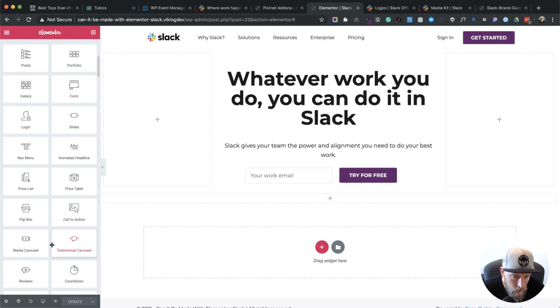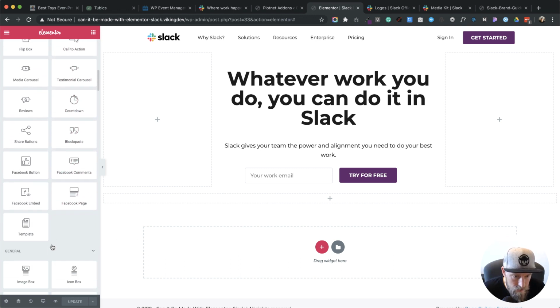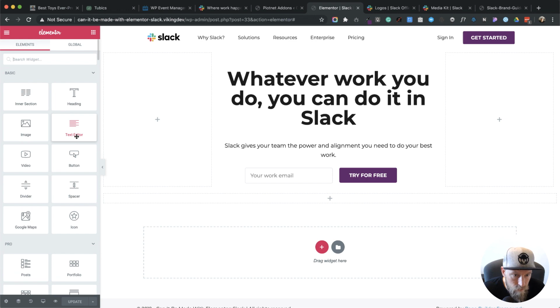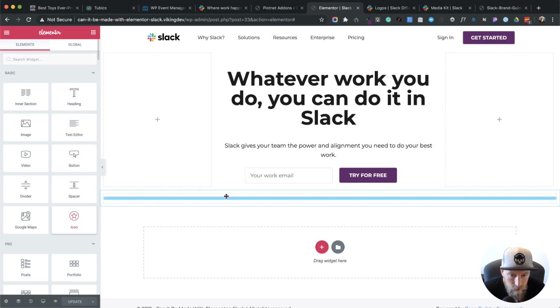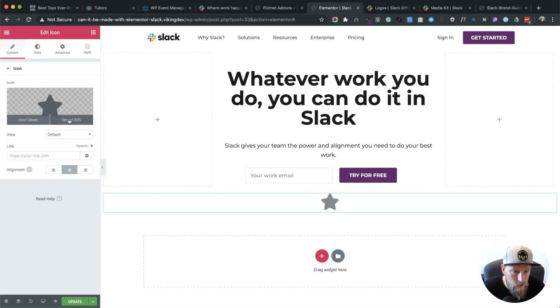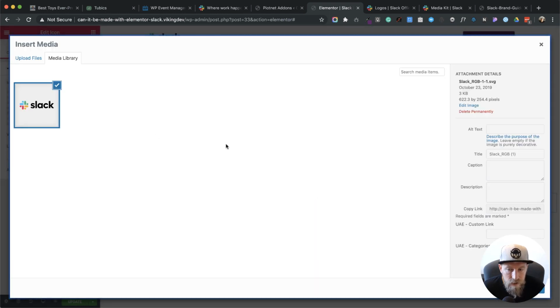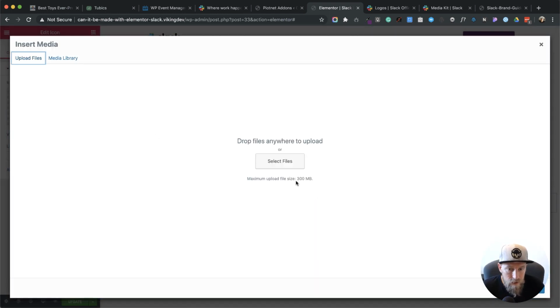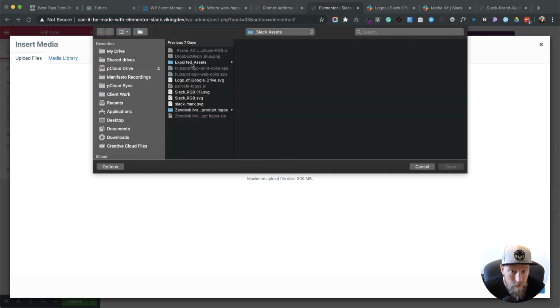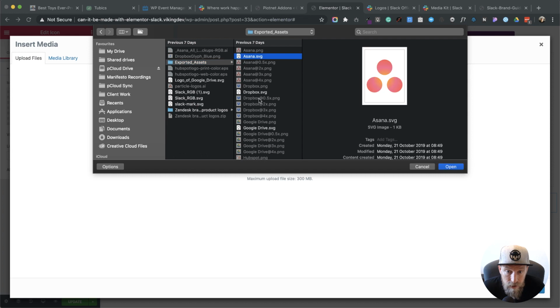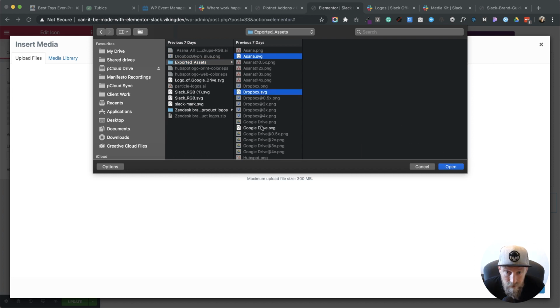Okay, back to widgets. I'm first going to try and see if this works as icons. Where do I find an icon? Okay. So now I'm going to say upload SVG. Okay, we have to enable SVGs. Let's upload some files. And I exported all these assets, and you can see all of these SVG files.